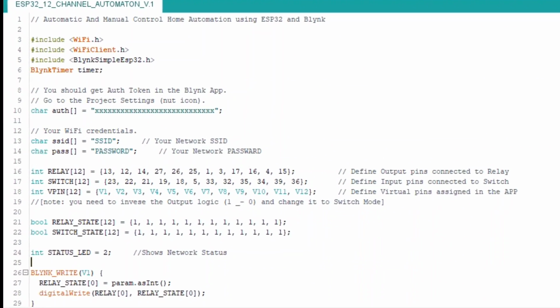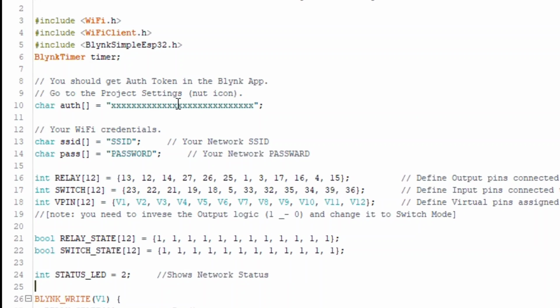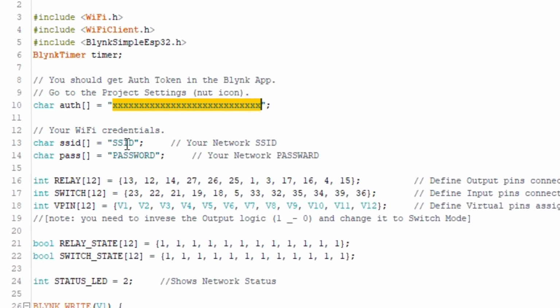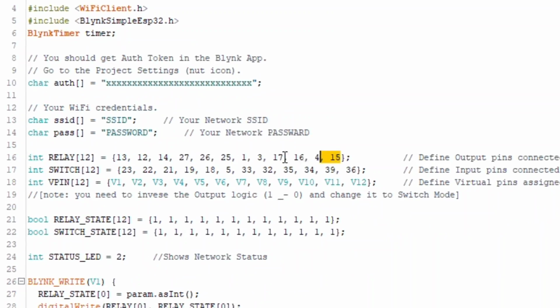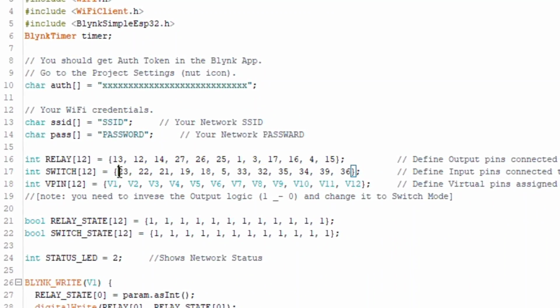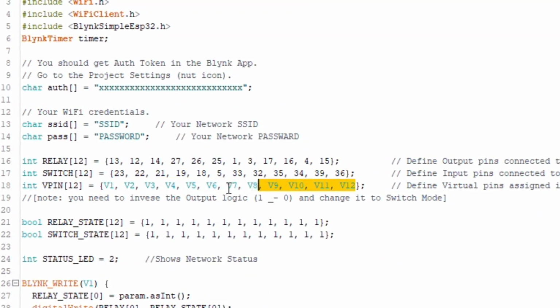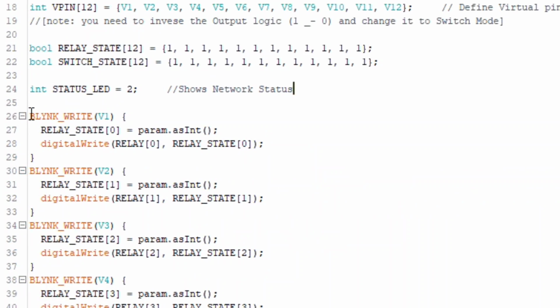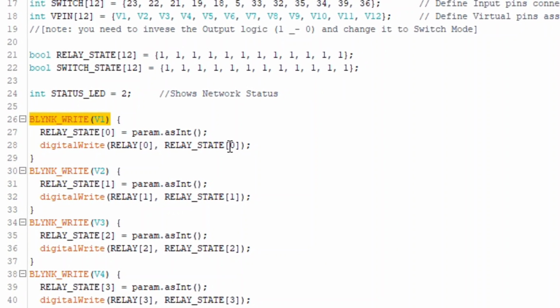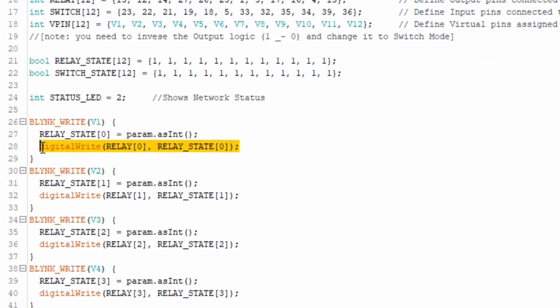This is the main code for this project. First, you need to include your Blynk authentication token, then the SSID and password of your Wi-Fi network. Then here, I have defined the relay pins, the switch pins, and the virtual pins. Next, I made an array for all the relay states and switch states. This defines that whenever we get an input from the Blynk application, we will change the relay state accordingly.